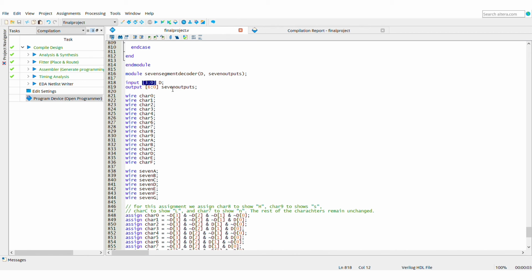But if we needed a 7-segment decoder for whatever reason for a project that we were doing, we could just add to these bits, like maybe a 4 by 0, that would be a 5-bit, and it would include a lot more letters.